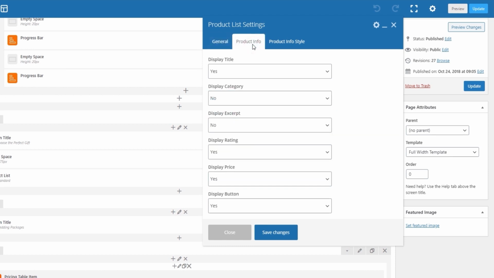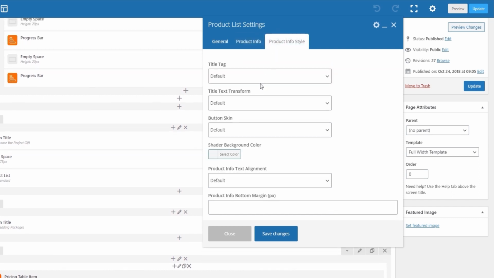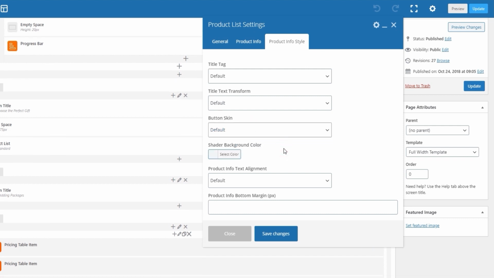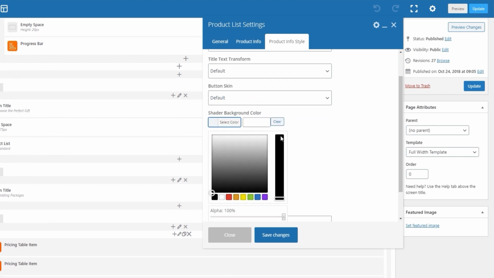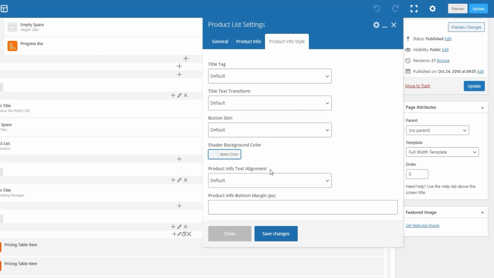Next, the product info. Let's take a look at the options here. We can pick whether to display the product title or not. Choose whether to show category, excerpt, product rating, and more. Then on the following tab, we have the styling options. We can change the title tag, transform the title text, also change the button skin between light and dark. We can set a shade or background color, but I don't think I'll need it here. And finally, there are the product info text alignment settings and the bottom margin settings.